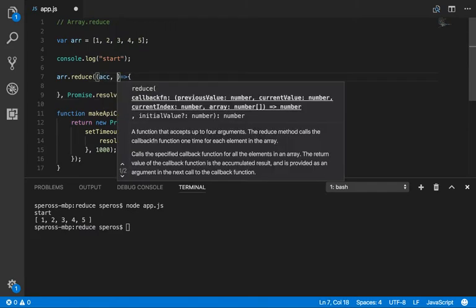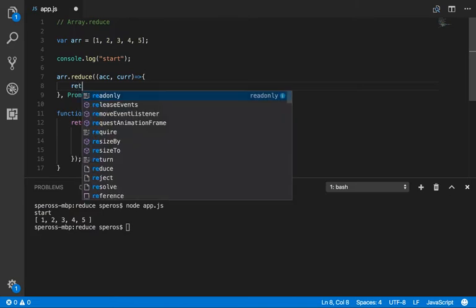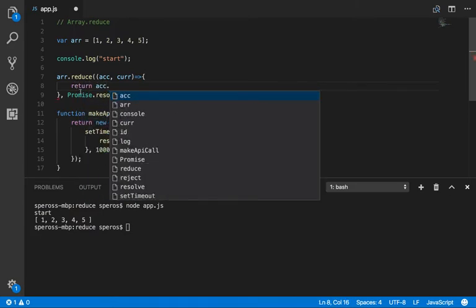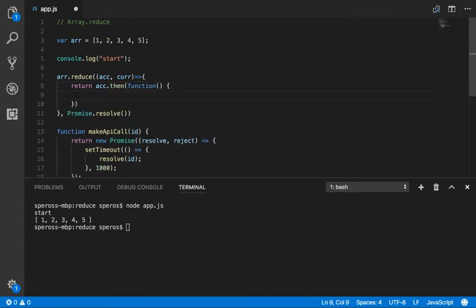So I have my accumulation and I have my current value. And in this case, my current value will be an ID. So what I can actually do here is, remember, accumulator is a promise. I can call .then, and in the .then I can call a function that returns another promise. And it will collapse those into a single promise, essentially. So in here, I can say, take my current value and make an API call out of it. Remember, my current value is the ID coming from here. And so this final thing we'll call sequentialPromises.